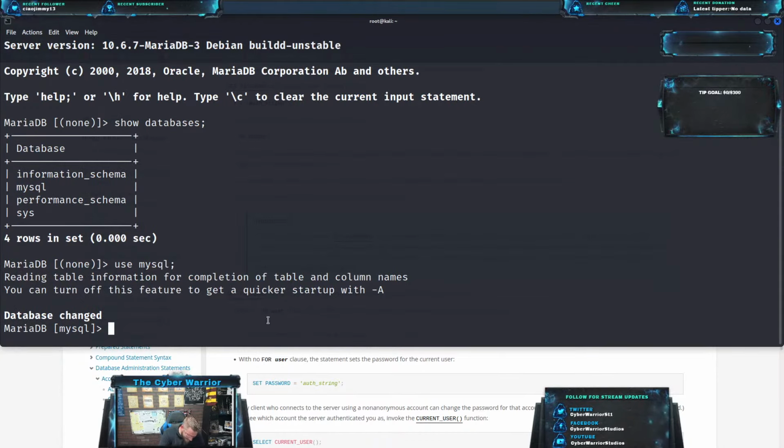I do not have these card numbers that are in the book. I don't have the tables he has or the databases he has. But that's okay, because we can still run the commands. So we do show tables.